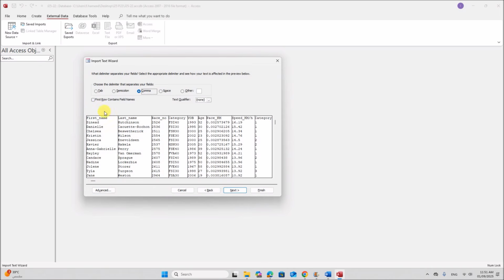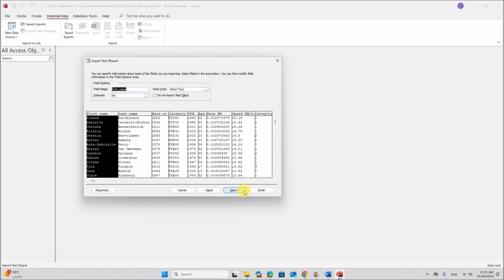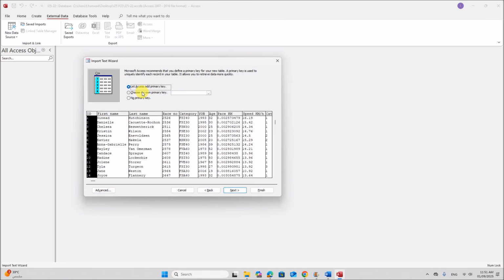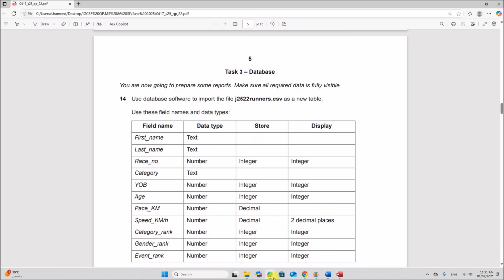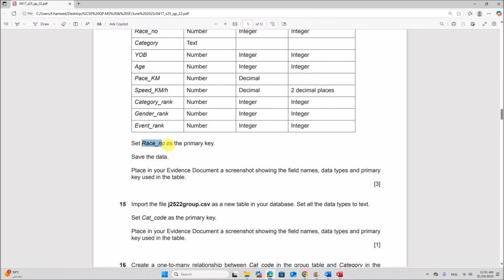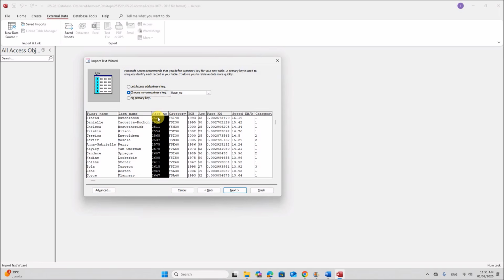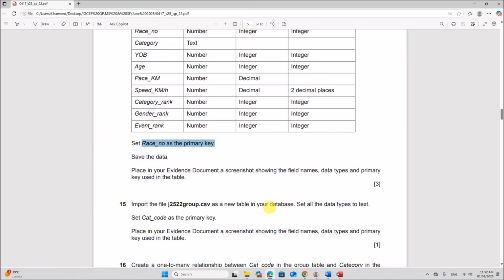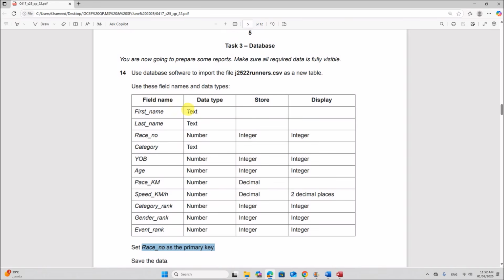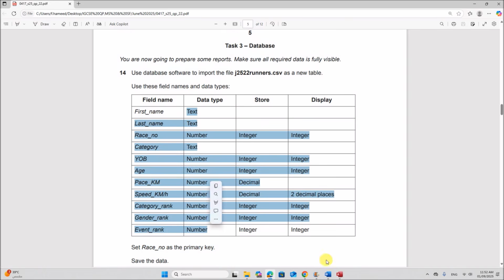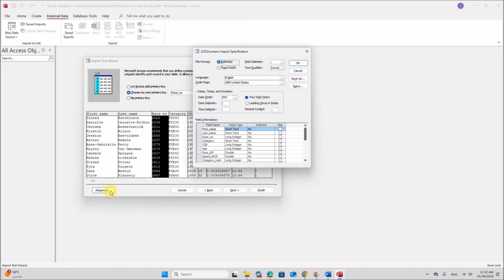Click next. Make sure first row contains field names is selected so that the first row will be set as the field names rather than data. Click next. Next. Choose the primary key. So race number is set as the primary key. So select race number. Now we need to make sure these data types are followed. For that, go to Advanced.